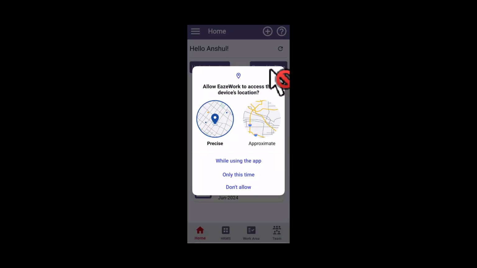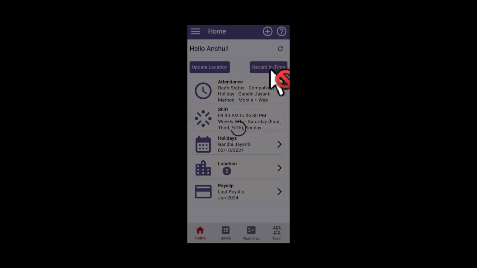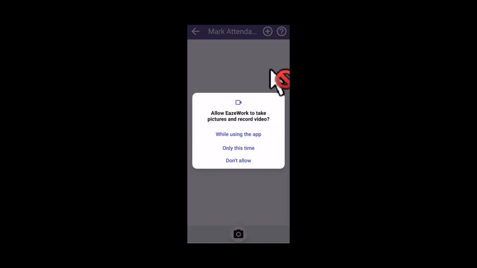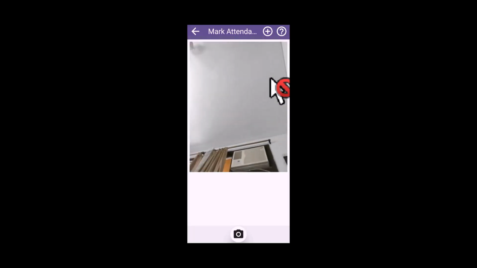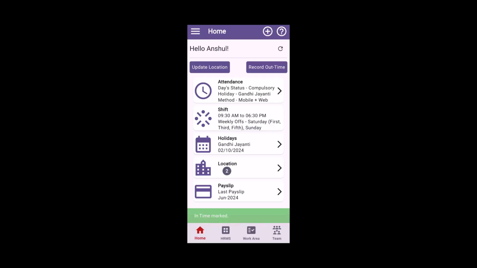If you have not given the location permission, you need to give the precise location permission. You also will need to give the permission for using your camera if the selfie feature has been activated. The selfie will be taken. Click on the camera icon. If you're okay with the image, you can click on confirm. Your in time is recorded.